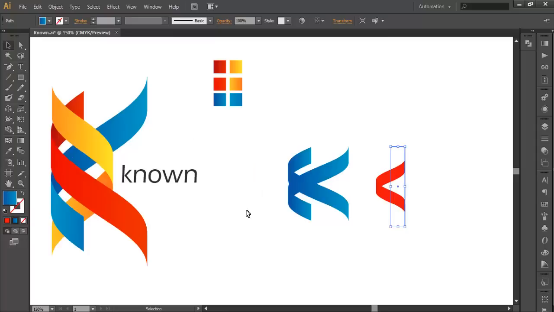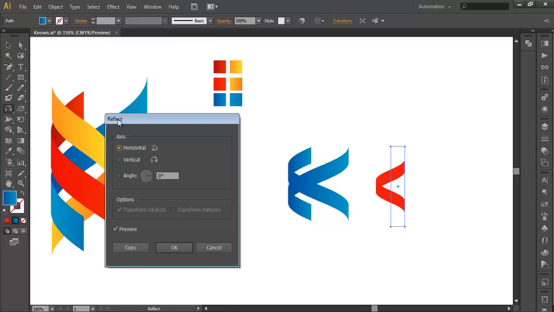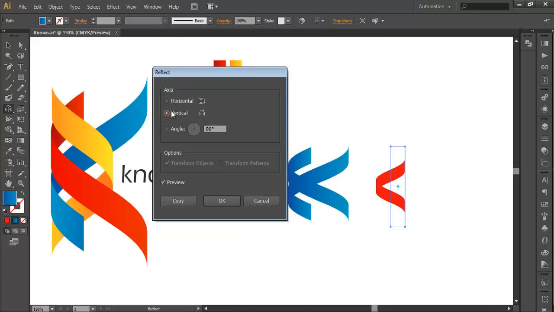Now the only problem is that it's in the opposite direction. We can fix that by going to the reflect tool and making it vertical or horizontal. Just see that.